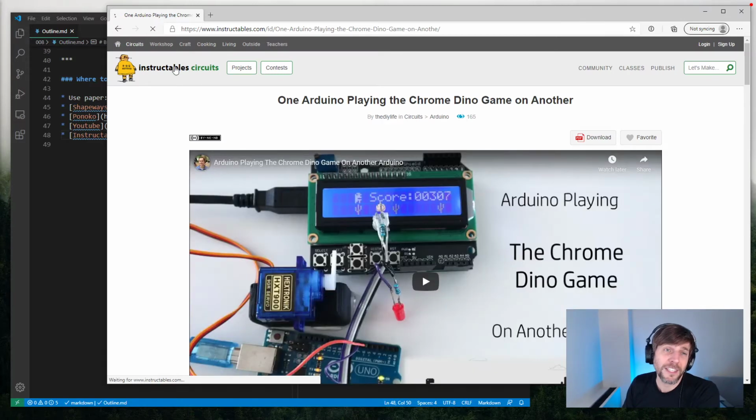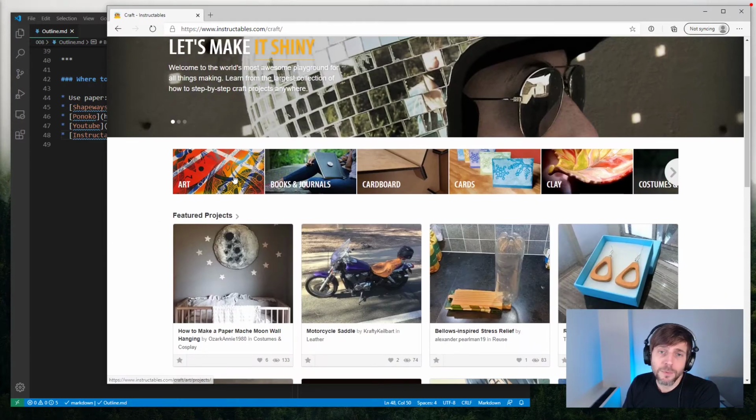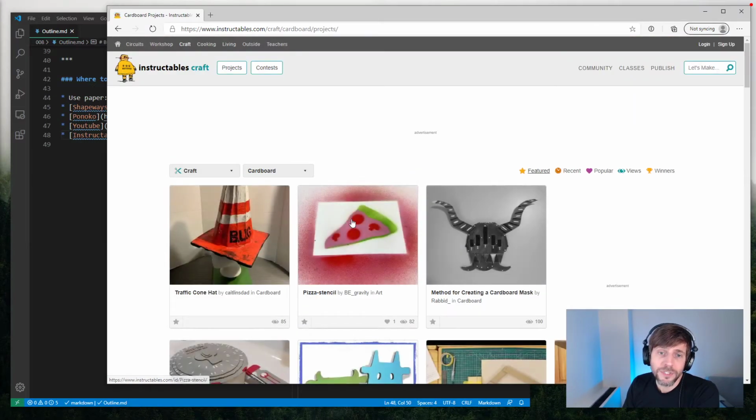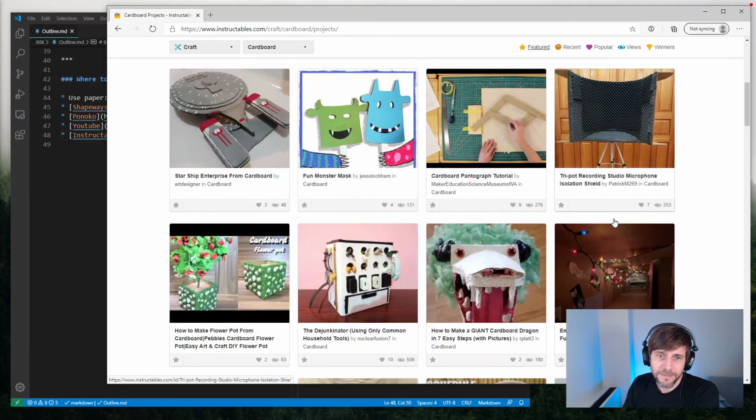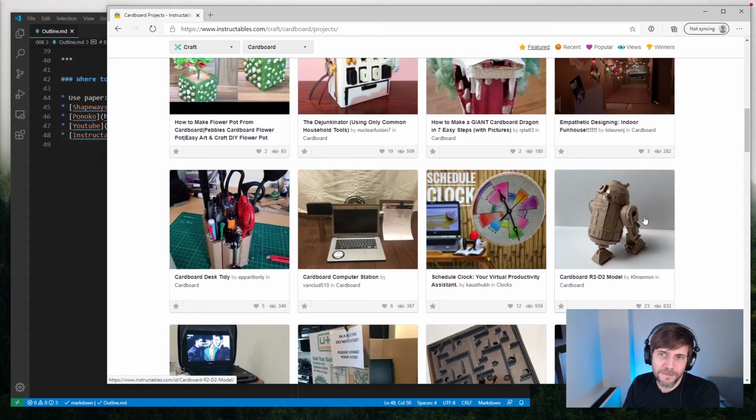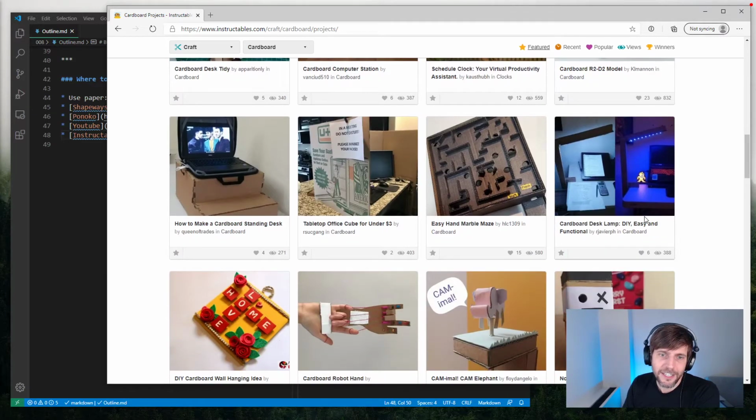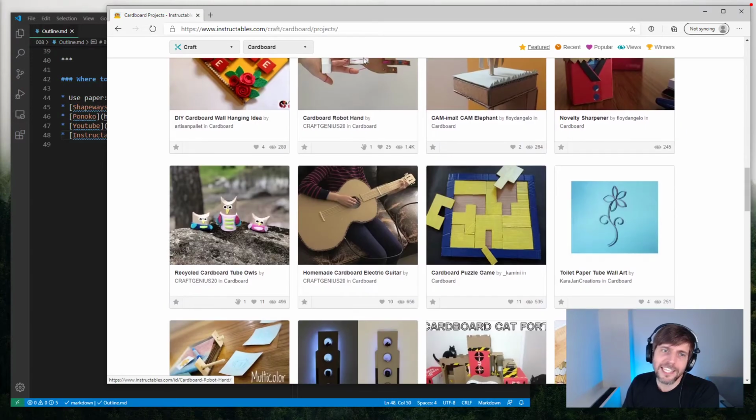But there's also stuff that's not real techy. There's artwork and cardboard. Here's a whole section on stuff made out of cardboard. Are those shoes made of cardboard? I don't think so. They can be pretty simple craft projects too. They don't have to be tremendously technical or complicated. Look at this cardboard robot hand. Cool. I think this is a great site.